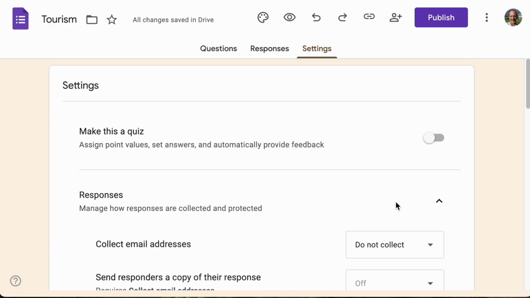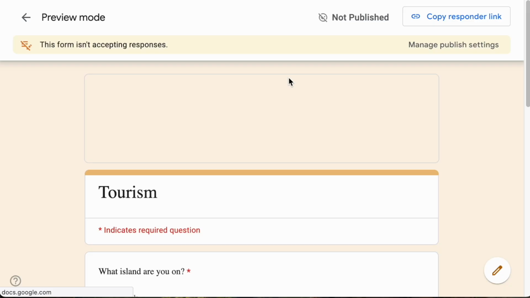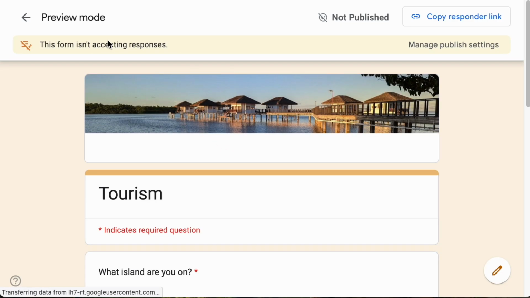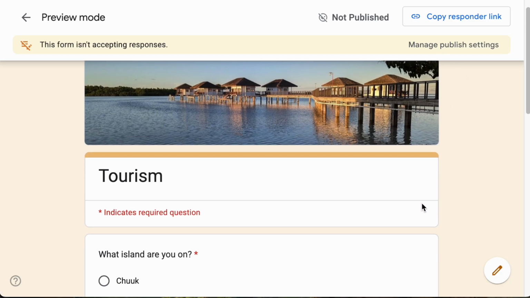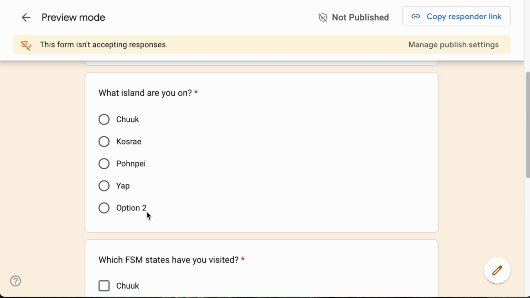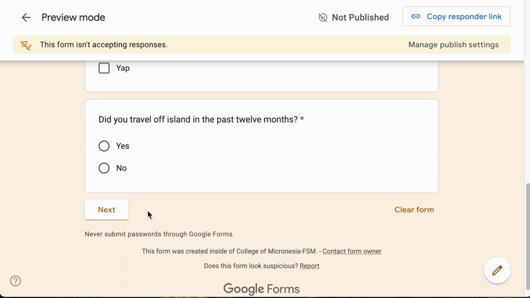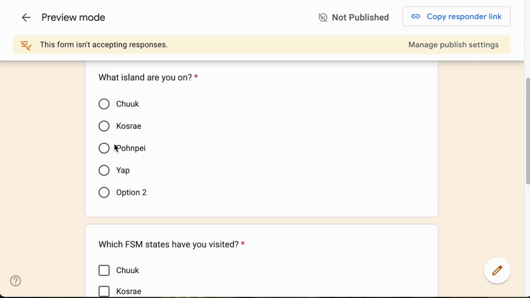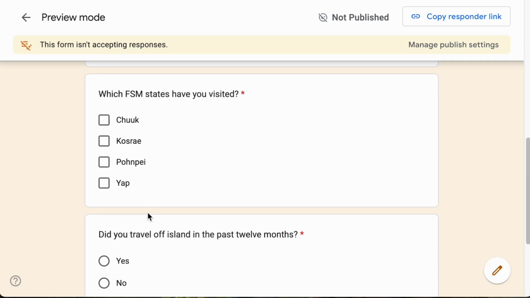So with that done, I'll take a look at it using this eye. That will show me what my survey will look like. It says that it's not accepting responses, but I can get a look at it. I'll get rid of that option 2. I don't need that there. I may have accidentally put a space in there. And I can test it out and see.